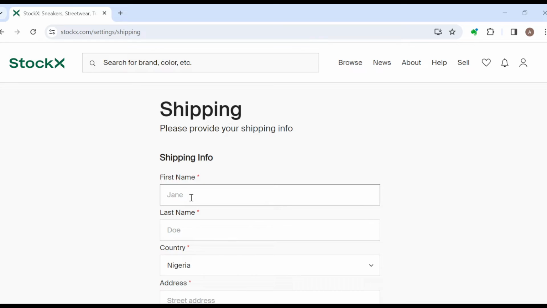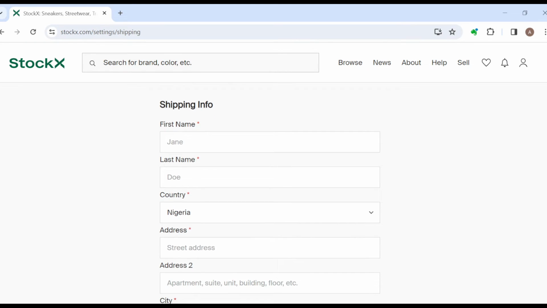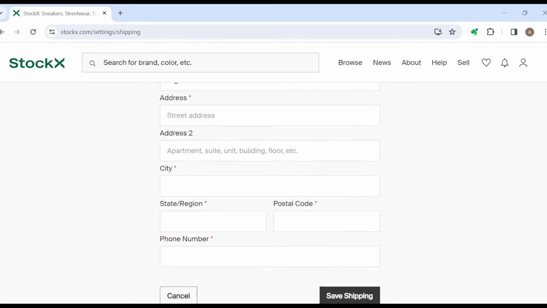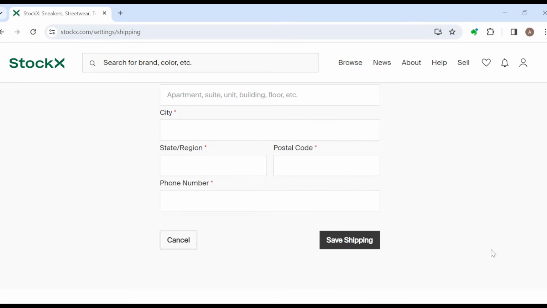Now we can see for you, since you have set it up already, you'll see your name, so you can just edit it if it's your name you want to change, or the address itself. So you can just come to the address option, change the address, change the city if you want to, the region, the postal code, the phone number, and then once you're done, click on save shipping. Once you click on save shipping, you will be asked if you're sure that you want to change your shipping info. Click yes, and then automatically the shipping address will be changed.